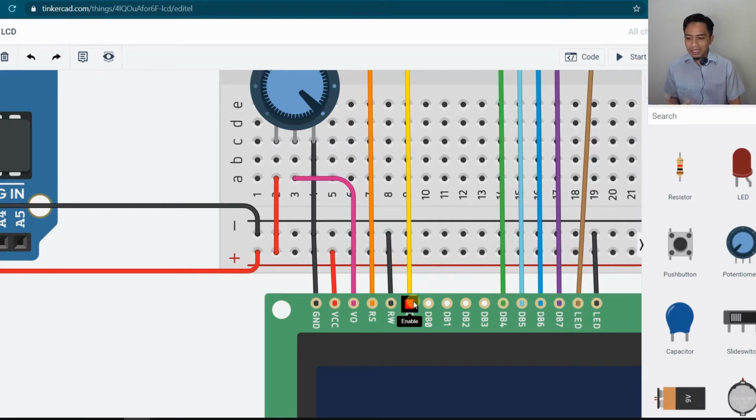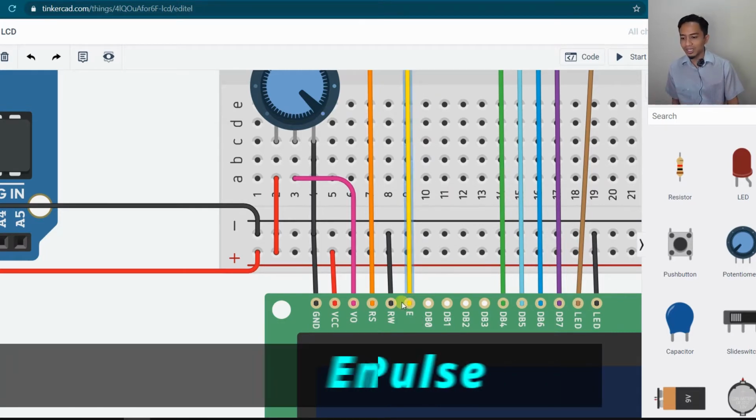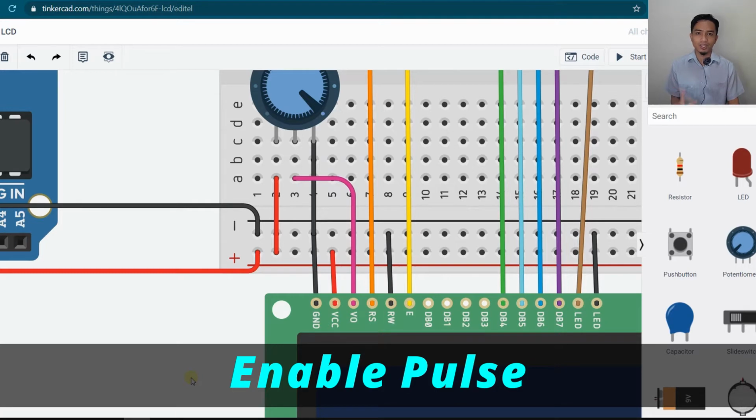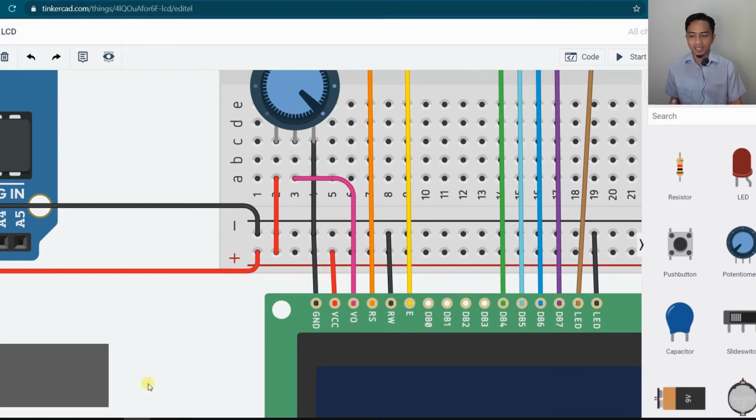And then the pin E, or enable. Pin enable is similar to RS. It will send a pulse to enable or disable the LCD display. That's why we connect it to any of the digital ports, so that it can send this pulse, whether high or low. As simple as that.